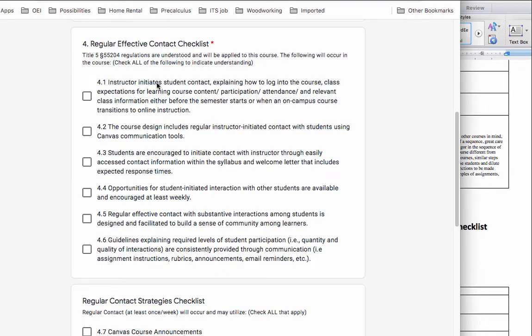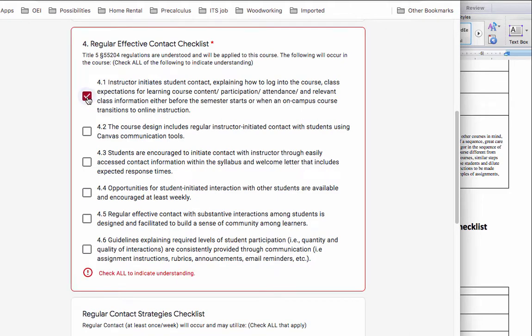So again, you want to read all of these and make sure that you understand them, and then you would select each of these. So I've already read this document, so right now I'm just going to demonstrate that we have to enter all of these to indicate understanding.